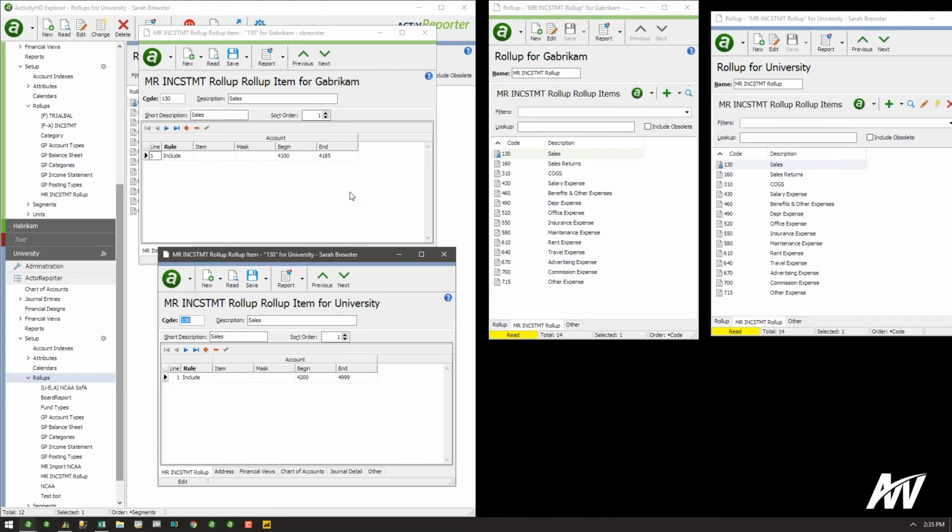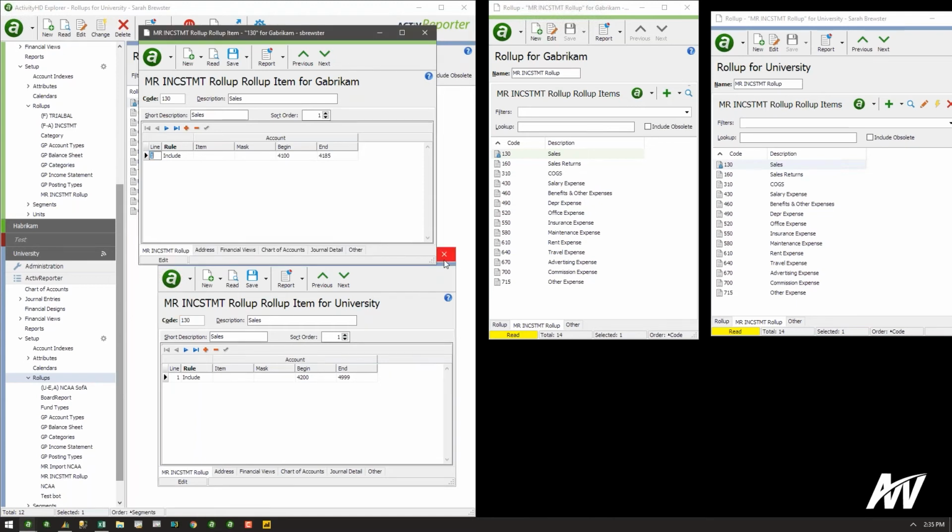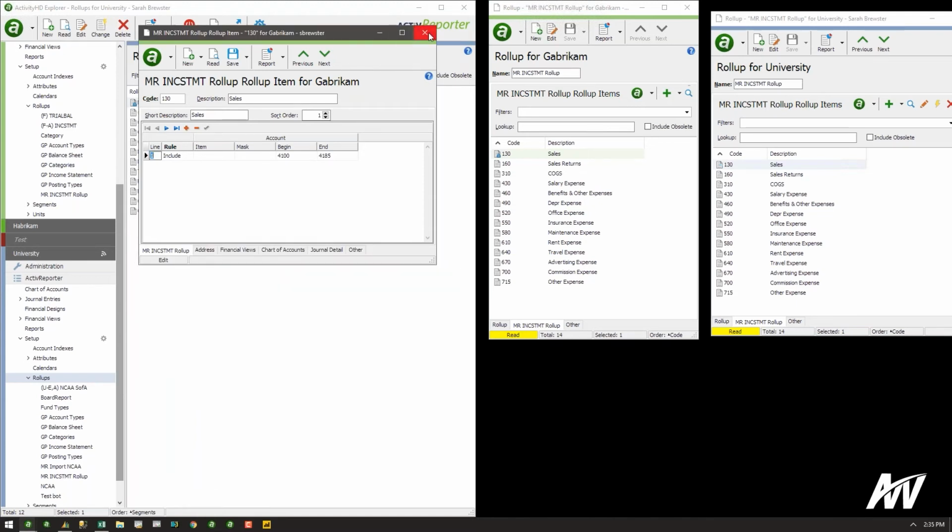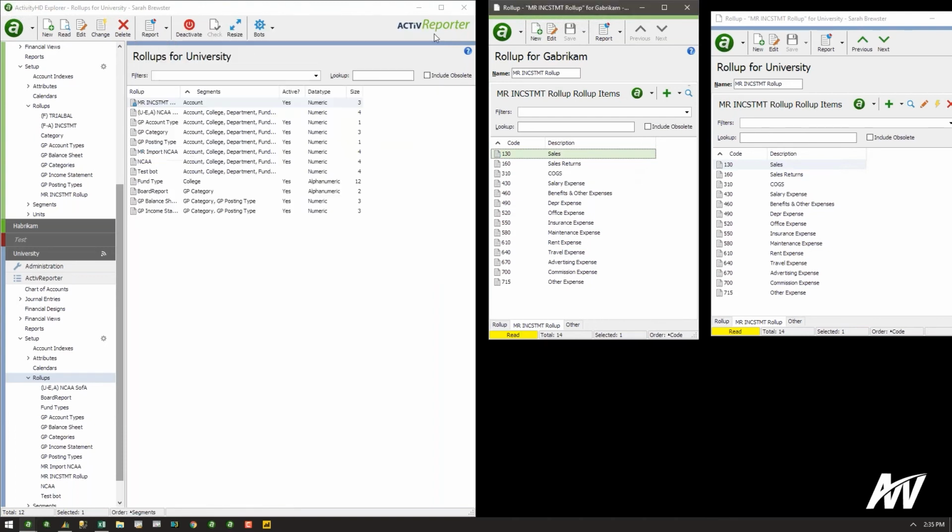So hopefully that makes sense. Basically, it just means that your account structure can be as different or similar as you like across companies, and as long as they roll up into the same roll-up items, you can use the same roll-up to create one report with the same line items.